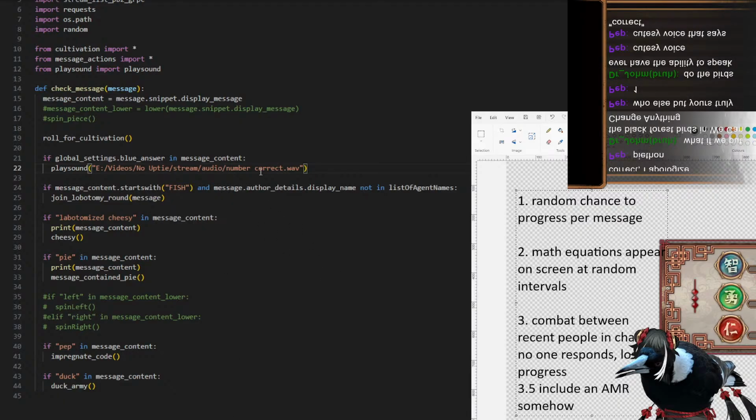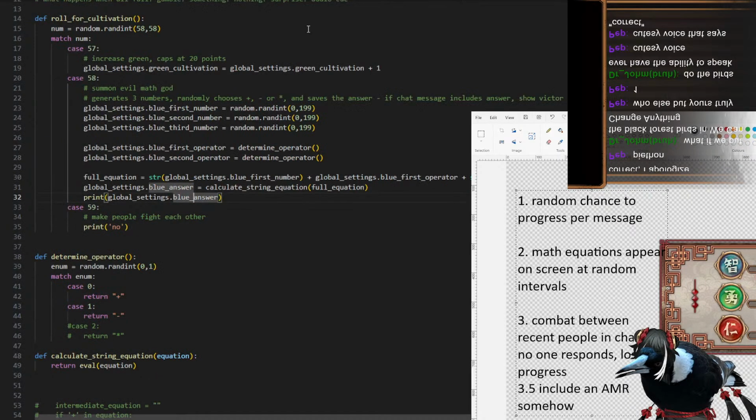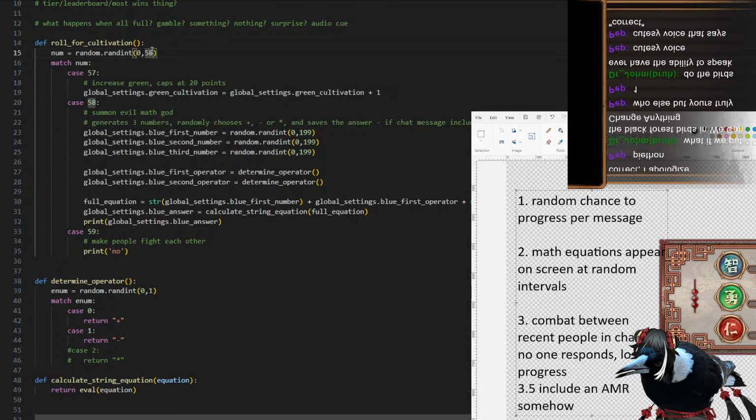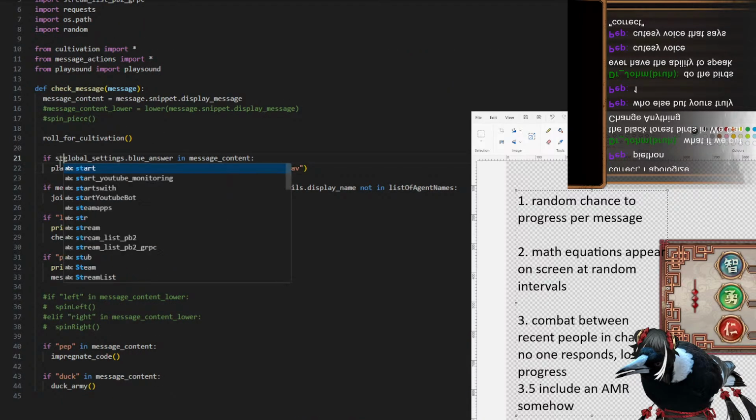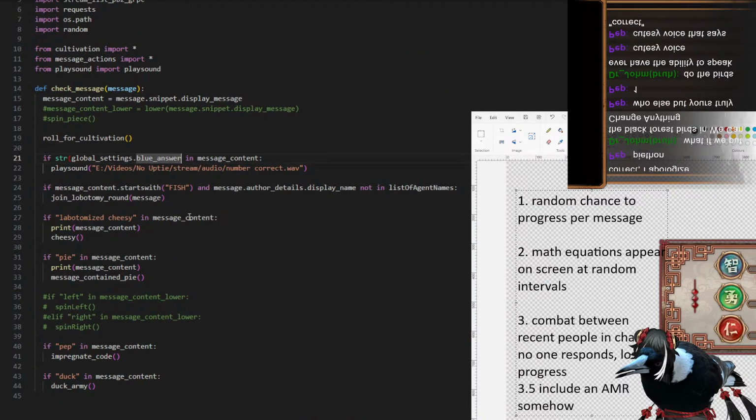Okay, so roll for cultivation. Let's say it is actually just 0 to 59 now, because it will calculate something. And then I should be able to type it in the chat, and it should come up. And then if this works, I'm going to bed, I think, because it is late. It didn't work. Okay, if in message content, in string requires string as left operand. So I just got to change that to string. Check message if str blue answer is in message content. Go.